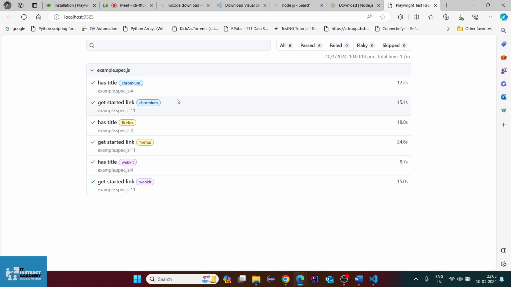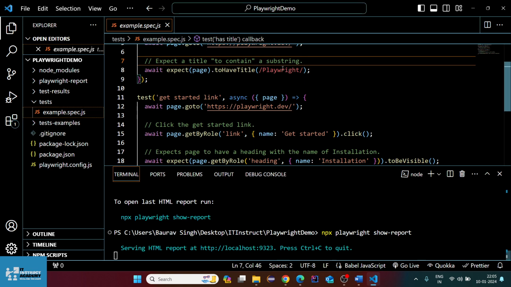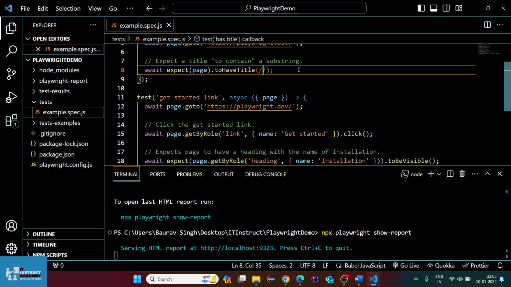I think you have understood why it is considered as six test cases here: three browsers and each browser has two test cases. Overall it is considered as six test cases, and all six have run in parallel mode. Nothing has failed as of now. If you want to fail any test case, just make some changes. Instead of Playwright, if I say something else here, and run this test case again, I have just changed it.